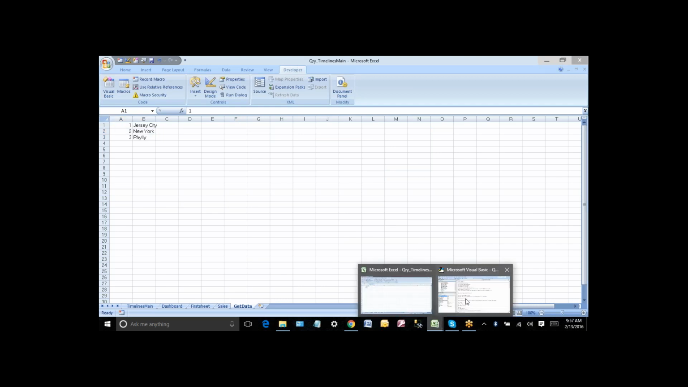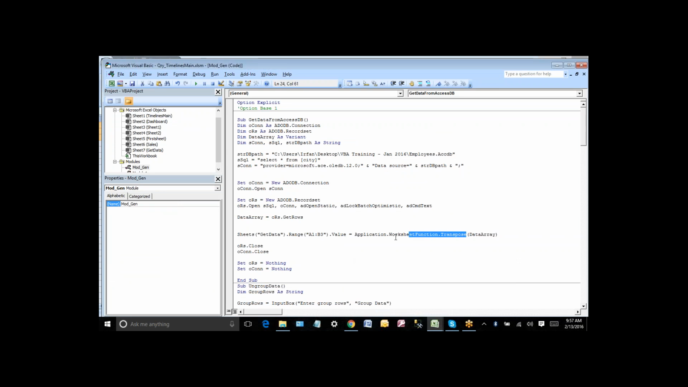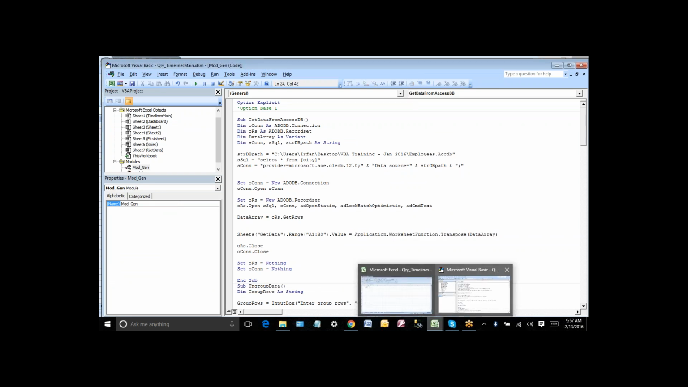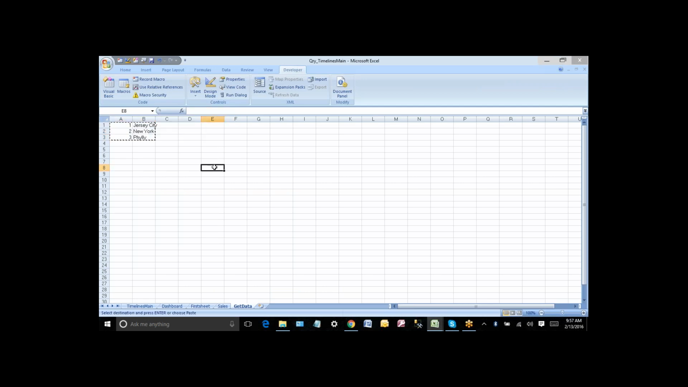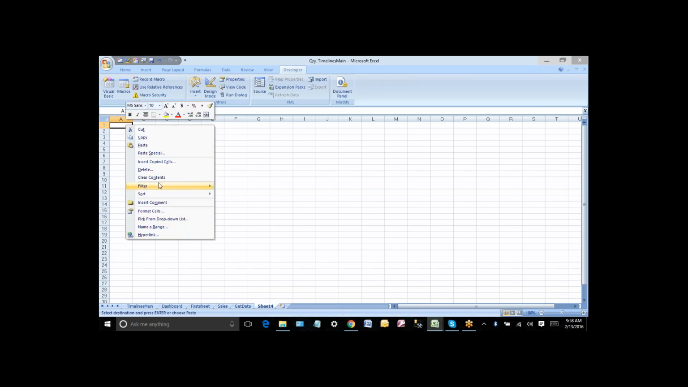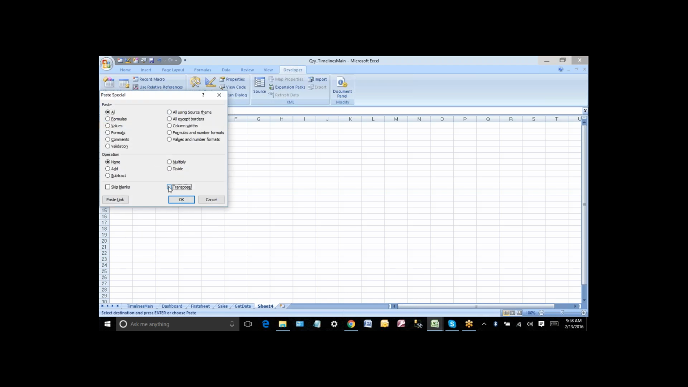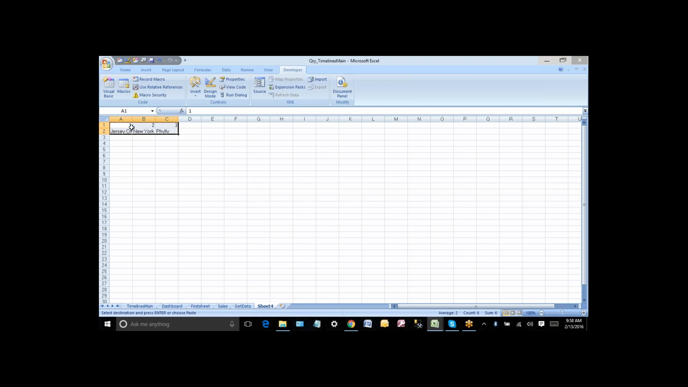What will happen if we don't use transpose? Transpose is a method in Excel. Let me show you here. Copy and let me paste it here. Go to paste special, transpose. Do you see what transpose does? It converts the columns into rows, rows into columns. So that is the reason why I'm using the transpose.